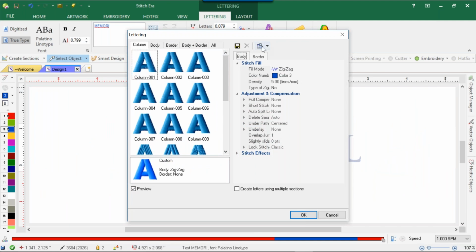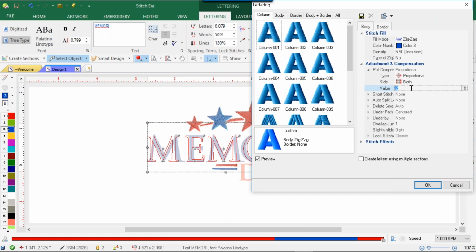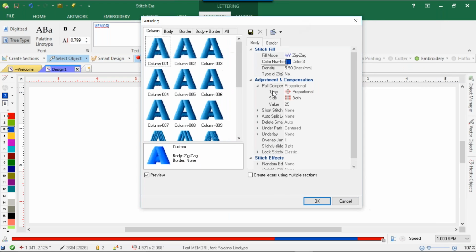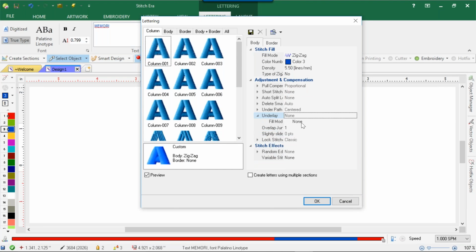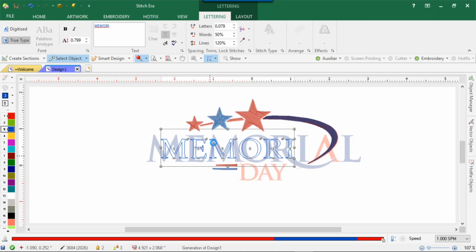All right, so now what I want to do is set my settings, okay, my pull compensation, underlays, and all that stuff. So the stitches I want on this is 5.50 stitches per millimeter. My pull compensation, we want heavy, okay? So we're going to do a proportional. Whenever I do satin stitches, I always use proportional style underlay. Only on like the stars where it's a pattern fill do I use fixed. And then the boldness of this is going to probably be about 25 on the pull comp value. And my underlay, I'm going to use a zigzag underlay. All right, so that should get nice and heavy for me.